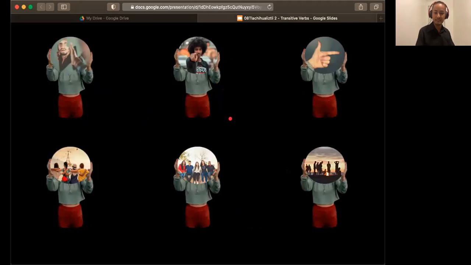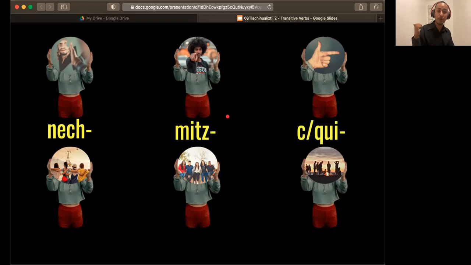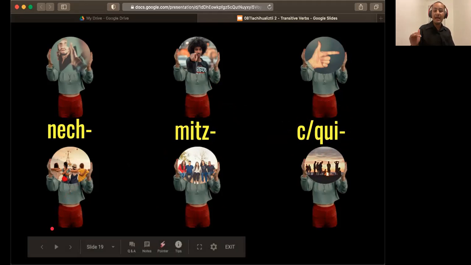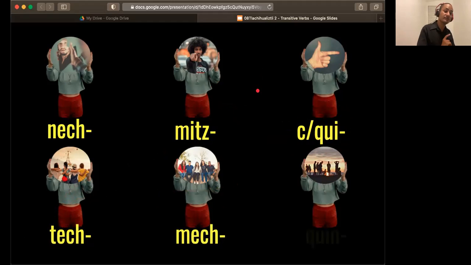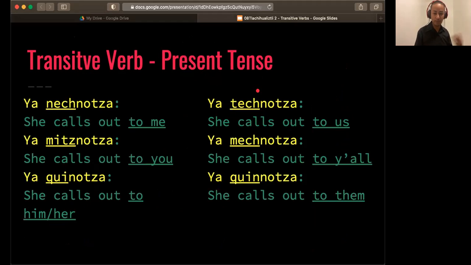Okay, so here are the 6 again, just in case, all in one slide so that you can refer to it later. When the action is being done to me, it's nech. To you, it's meets. To him or her, it's si or it's ki, and we'll talk later about when to use which one. When it's to us, it's tech. When it's to y'all, it's mech. And when it's to them, it's kin. Okay, so those are the 6 that you need to memorize. At the beginning, it's hard, but eventually you'll just get it, the more practice you do.